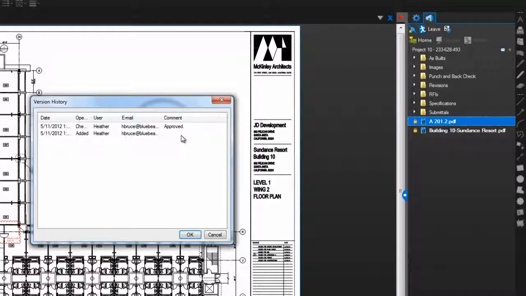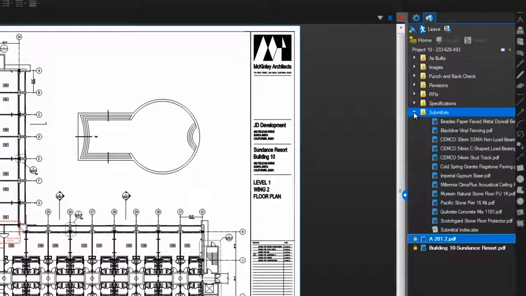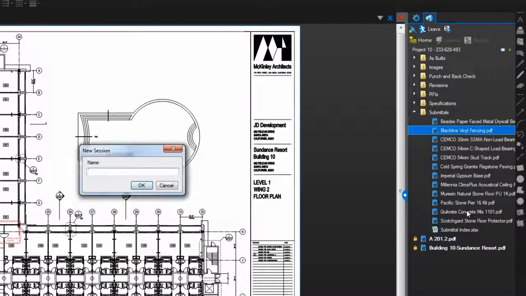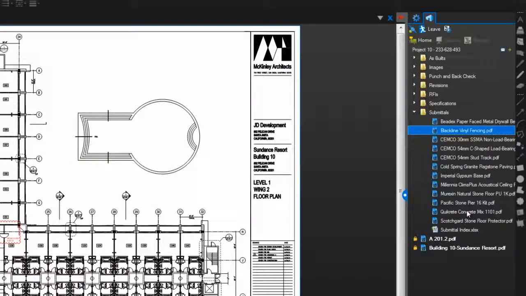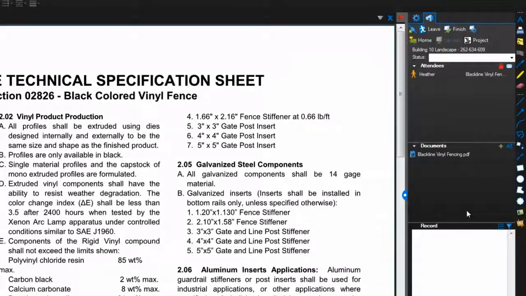So, you can open a file for viewing, you can check out a file for markup, or you can also add a file from a project to a studio session. Right-click a file and select Add to New Session. Once you name the session, it will open automatically, and you'll be able to invite attendees to view just the session alone without having to allow them access to the full project.